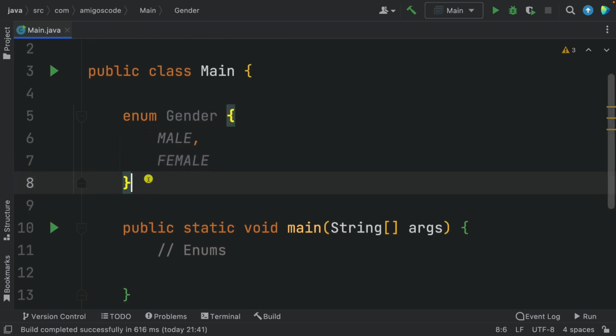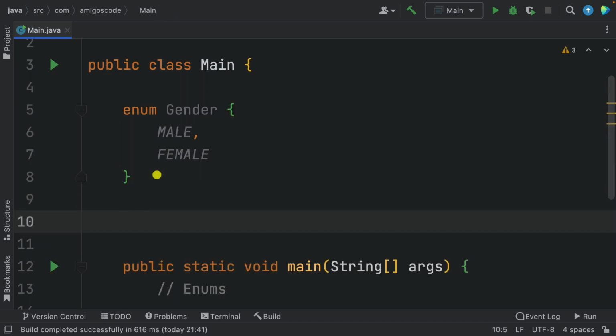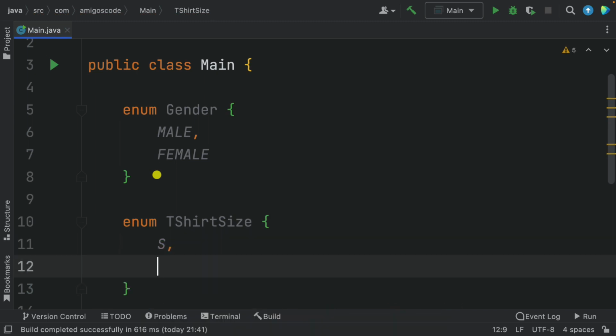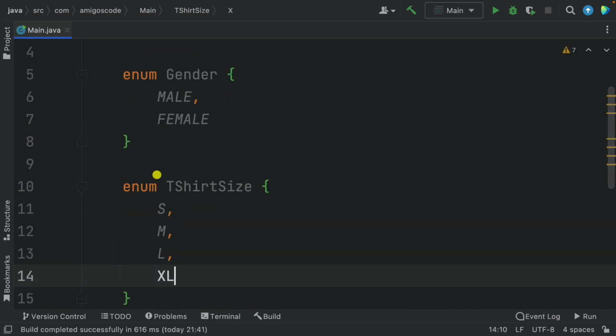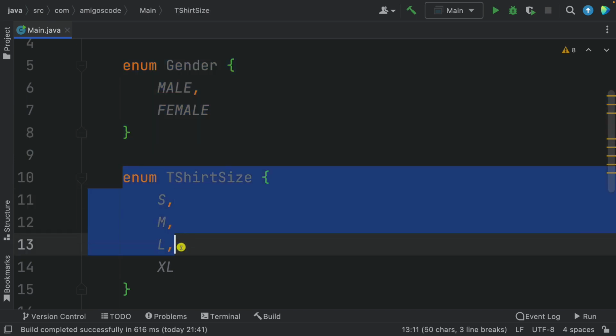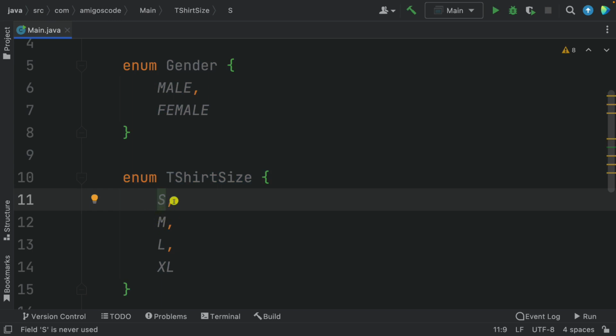If I want maybe to have a constant for t-shirt sizes, so here I'm going to say enum, and then I want to say TShirtSize, and here I'm going to have S, comma, M, comma, and then L and maybe XL, for example. So now you can see I do have two enums, one for gender and the other one for defining t-shirt sizes. So these now are the values that I can use for these enums.